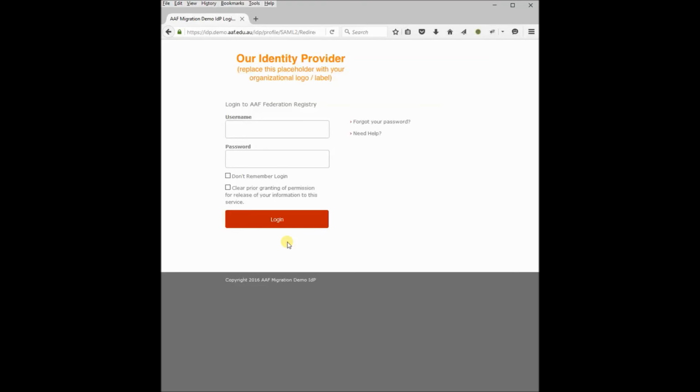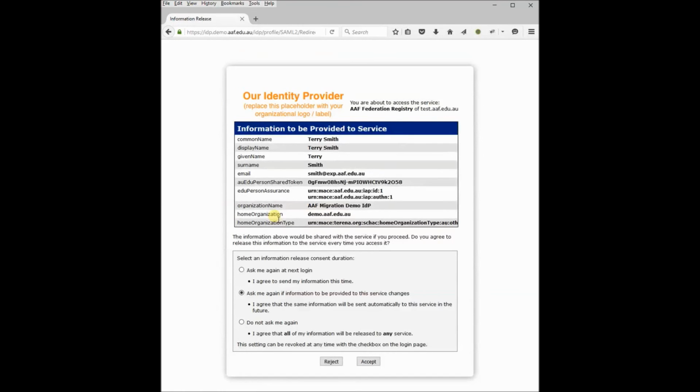We now see the default unbranded login page for my new IDP. I'll enter my credentials to log in. You'll be asked to consent to the release of your attributes. You may notice that there are more options in this version of the consent page. Accept and you are sent back to the attribute validator, which responds with a message about the message being signed but the signature not being verified.